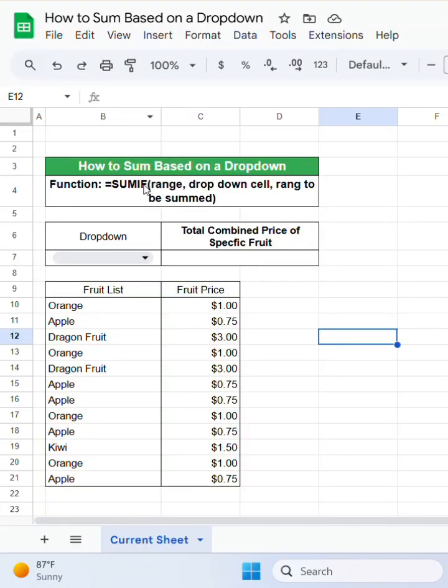So today we're going to go over how to sum based on a dropdown. In my last couple of videos, we've done a couple of videos about dropdowns. So we have the fruit list here and we have the fruit price per fruit. And so I already made the dropdown. You can check previous videos on how to do that.